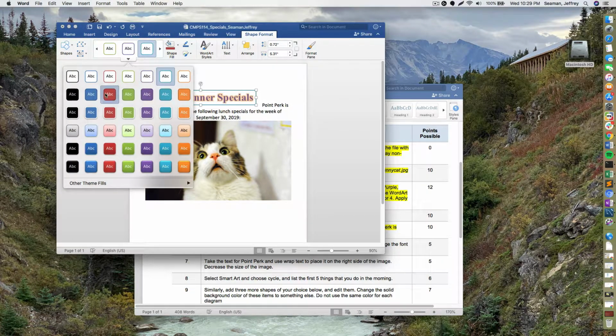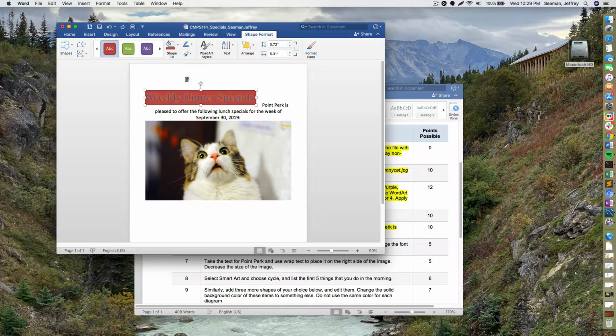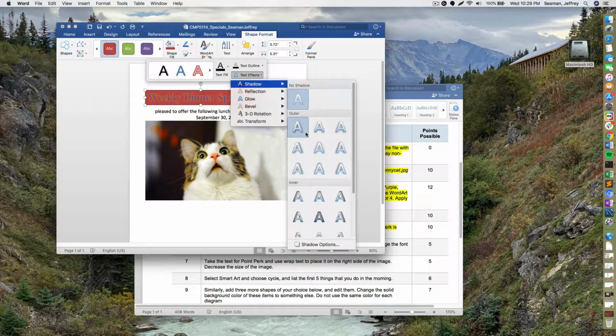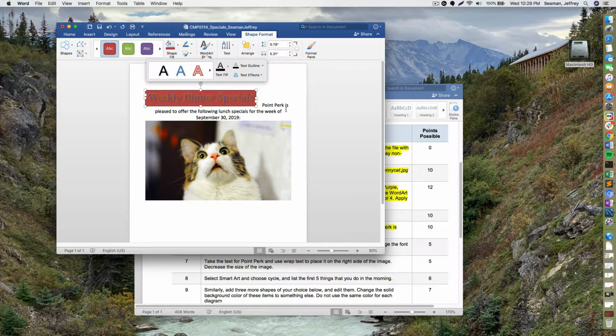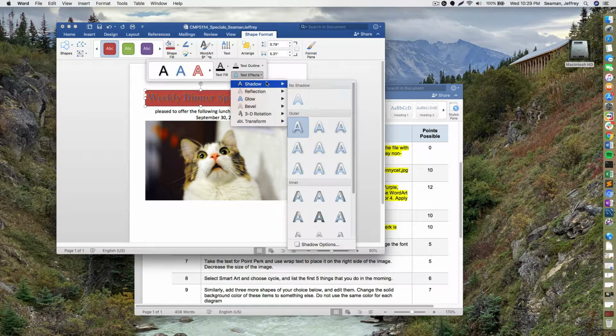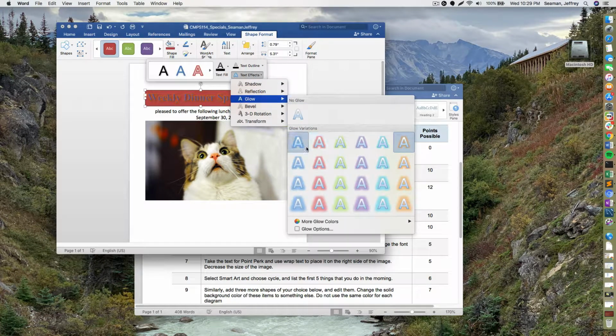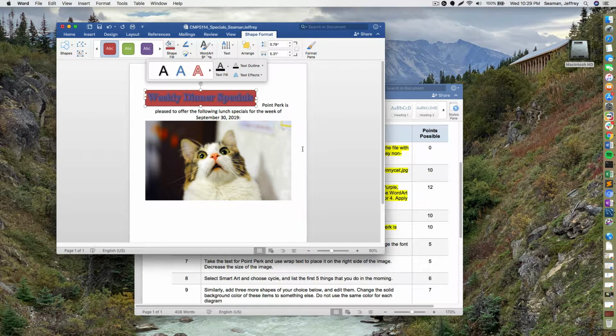I'm gonna try this, but I'm gonna go back to my styles, my text effects. I'm gonna change the outline to clear. Oops, maybe that doesn't look right either. Glow, I'm sorry. So let's do this. Oh, that looks terrible. So what now I'm gonna do here is change this. It just gets worse, doesn't it? All right.